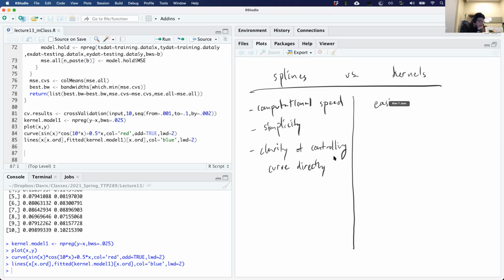But a kernel is, I would say, easier to program, especially to extend to multiple variables, right? So in a kernel, that doesn't really matter. I could just add in a bunch of x's, and now it's just doing distances in multi-dimensional space. Whereas with splines, doing combinations of these variables can be very difficult, and a lot less straightforward to do.